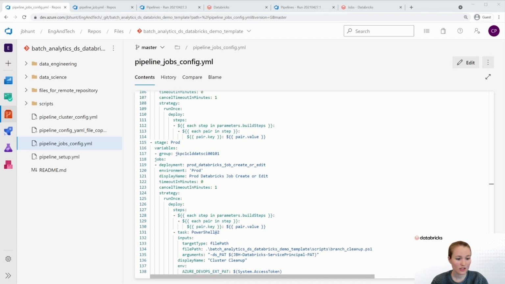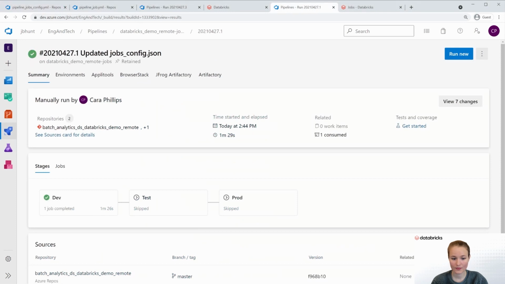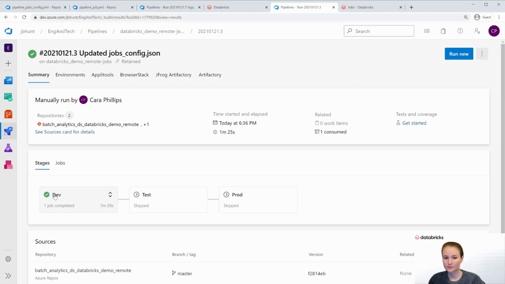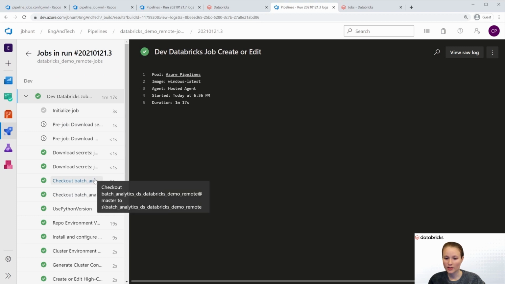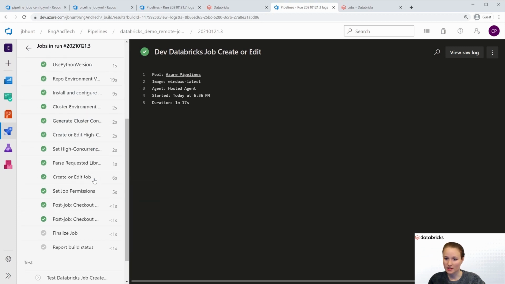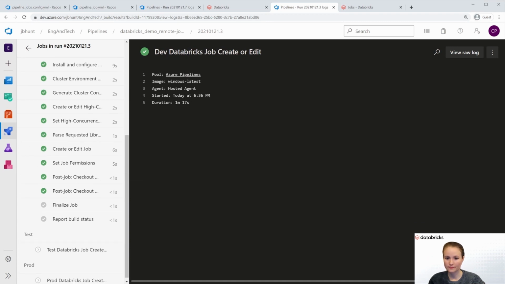So now let's take a look at the jobs pipeline we started earlier. We go into the run, we see that all the steps for the dev stage completed successfully, which means we'll have 3 new jobs created in our Databricks workspace. So let's take a look at those.